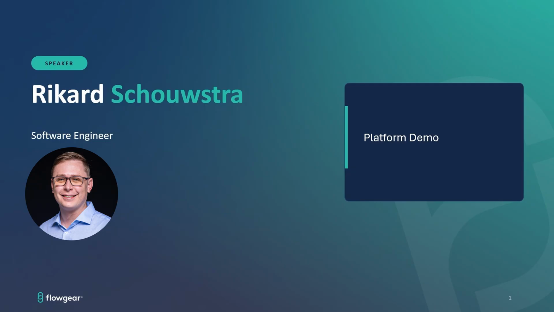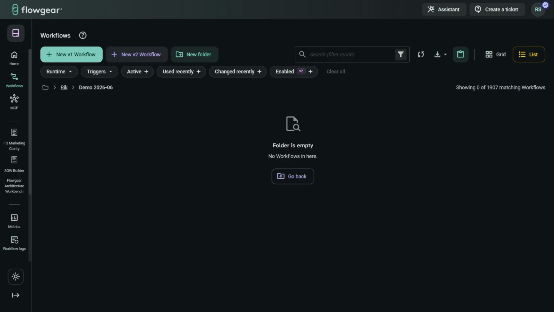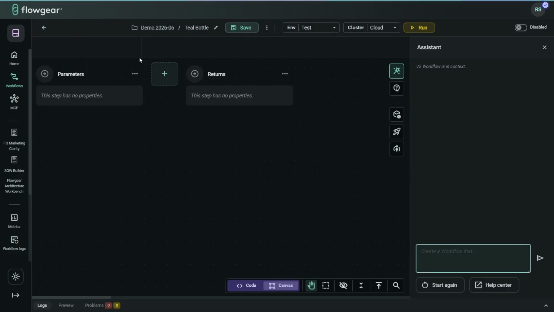Today we are going to show you how to build and run V2 workflows using our new designer. So first thing we are going to do is come into the Flowgear console, looking at the workflows menu item. So we're just going to click here on new V2 workflow. So this is our new designer.